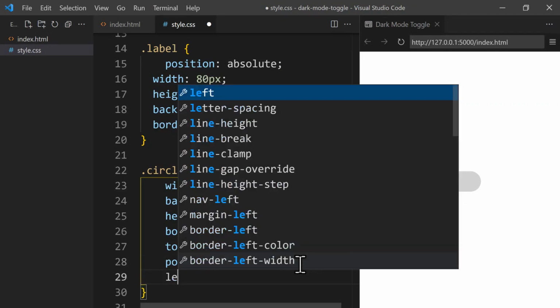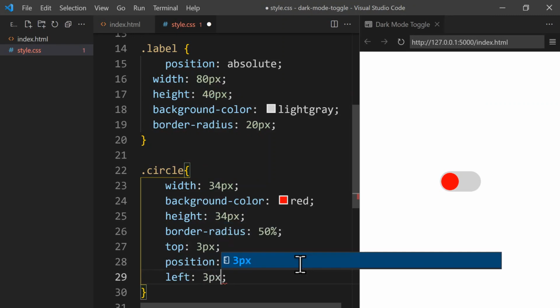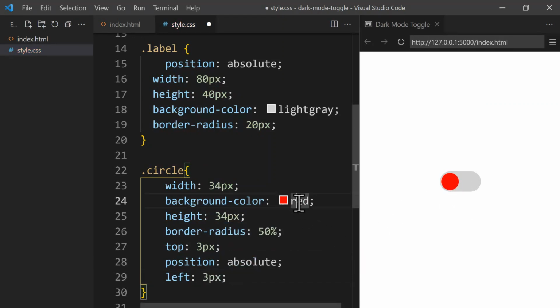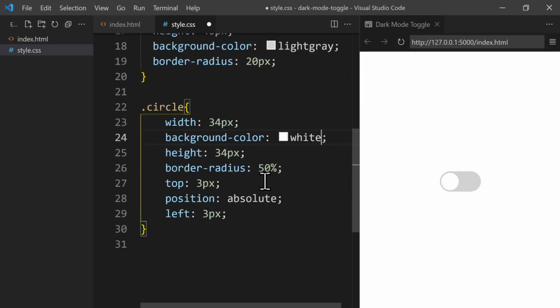We also need to shift the circle 3 pixels from the left. This final adjustment centers the circle perfectly. Let's change the circle's background color to white. This gives us a clean and attractive toggle switch. That completes the styling for our basic toggle switch.